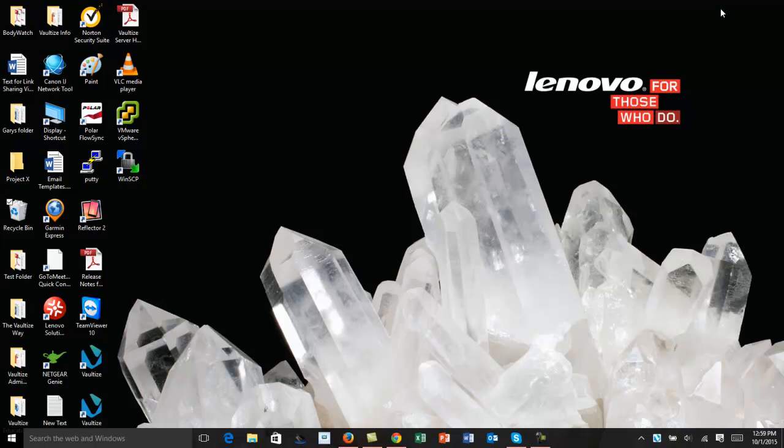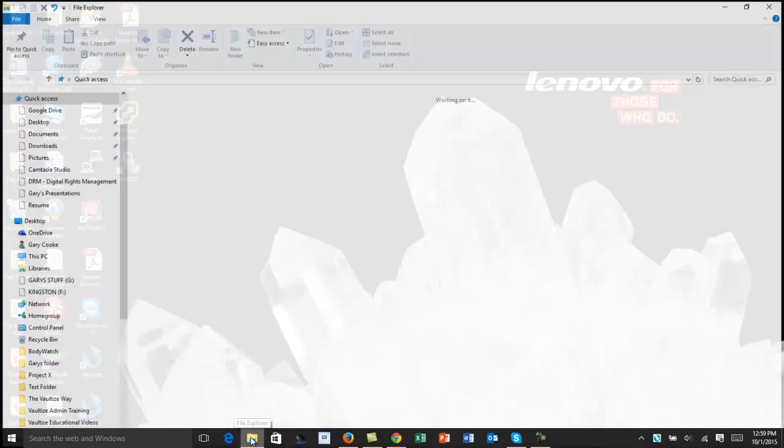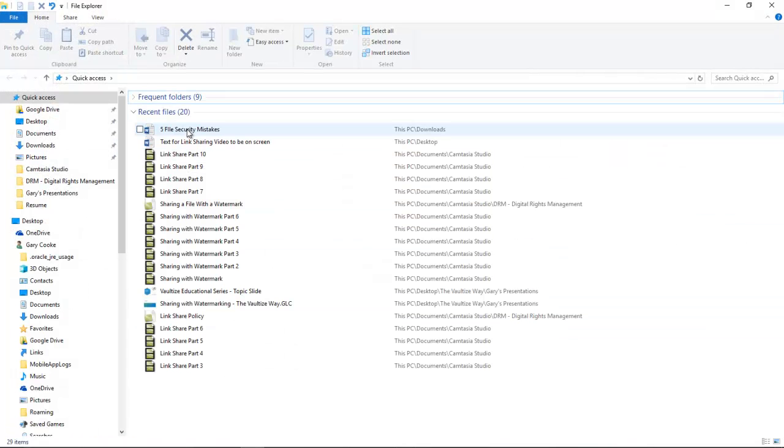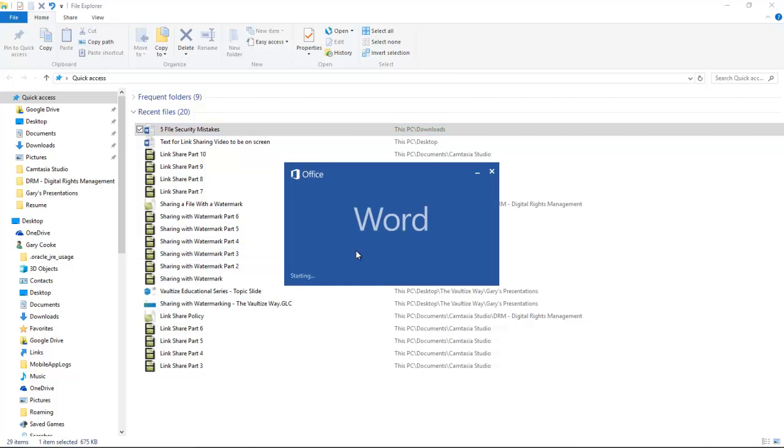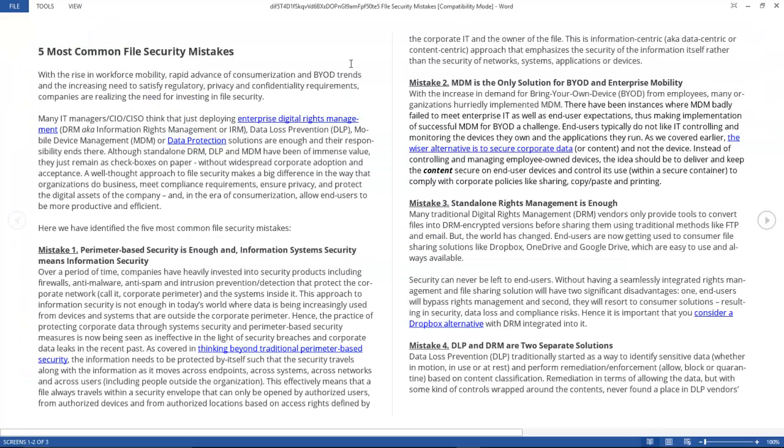Now, we're going to minimize this. We're now going to come out to our user's workstation. We're going to click on the File Explorer and come out to our recent files. There's that five file security mistakes document. We're going to double click on it. And as this is being brought up, once again, we're going to be presented with that area for the password that we need to type in. And here you're going to see the power of DRM without having to resend the link or resend the mail, or have the person access it again, but basically access the data from wherever they may have downloaded it. We're going to type in that password. And now you're going to see that those changes that we made have taken place.